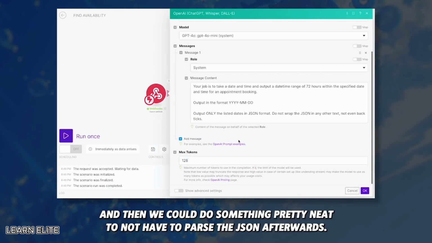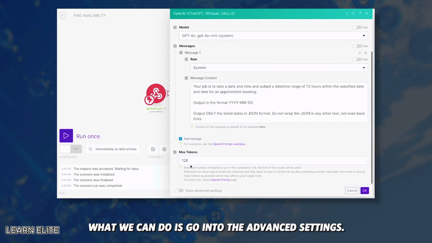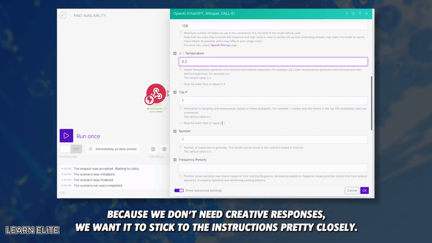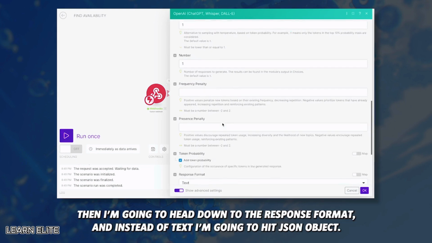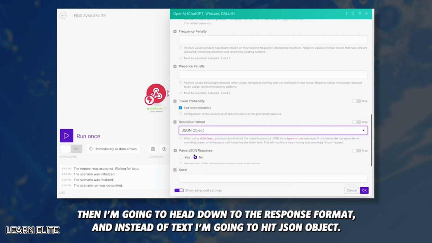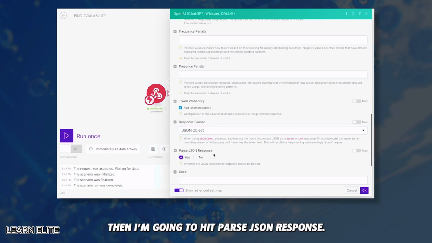And then we can do something pretty neat to not have to parse the JSON afterwards. What we can do is go into the advanced settings. First of all, I'm going to lower this temperature to around 0.2 because we don't need creative responses. We want it to stick to the instructions pretty closely. Then I'm going to head down to the response format, and instead of text, I'm going to hit JSON object. Then I'm going to hit parse JSON response.